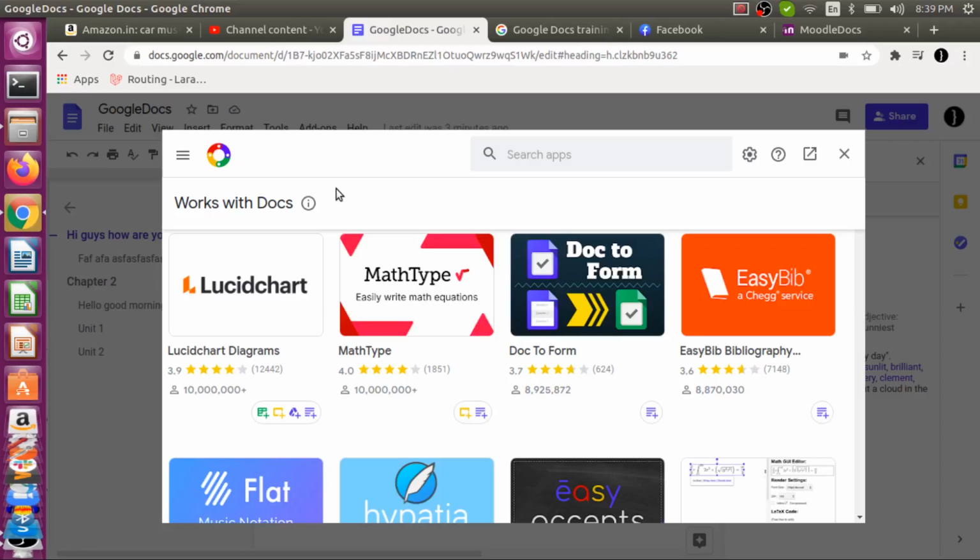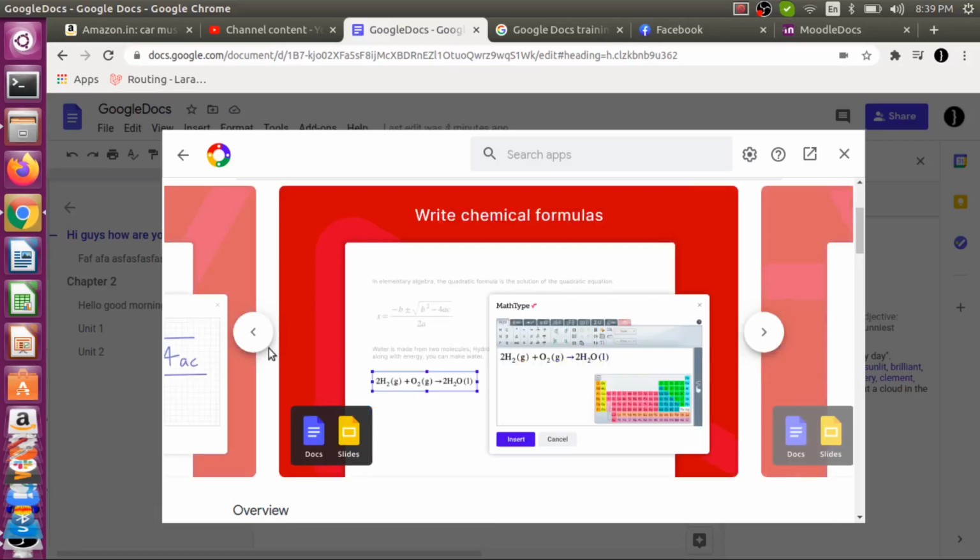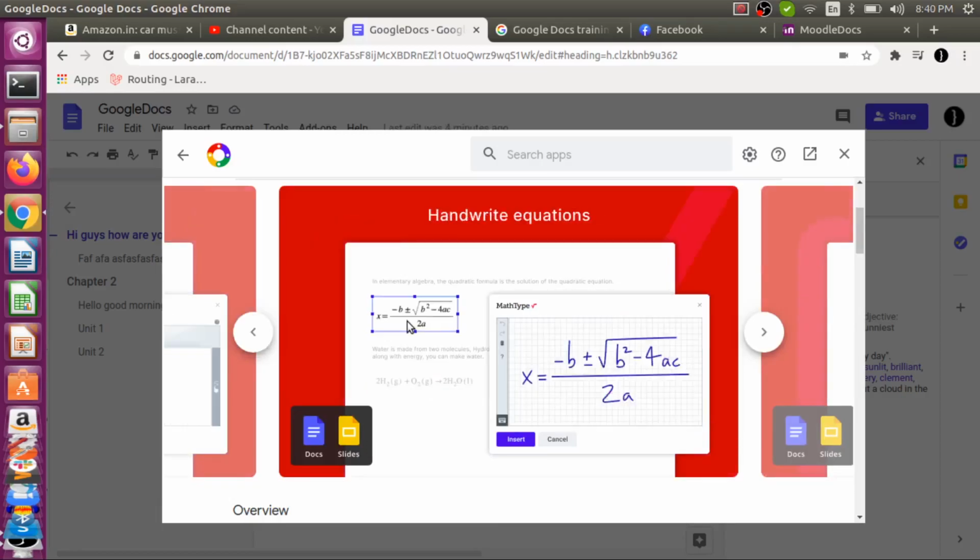For example, here is MathType. If I use this add-on, I need to install it, right? And I just need to paint, or with a brush I can write with a pen, and automatically you can see the equation will come in front of the Google Doc. So how powerful an option is this, right? You can add various types of add-ons which have different functionality.